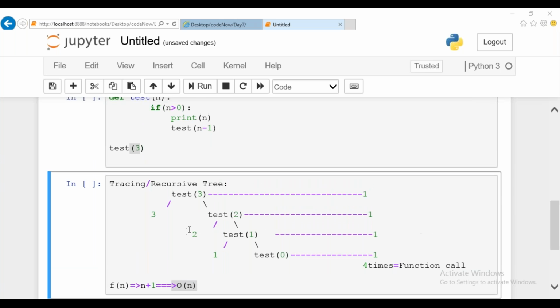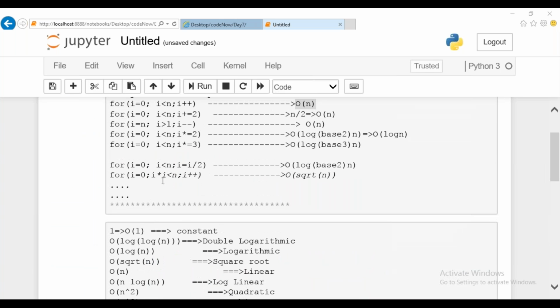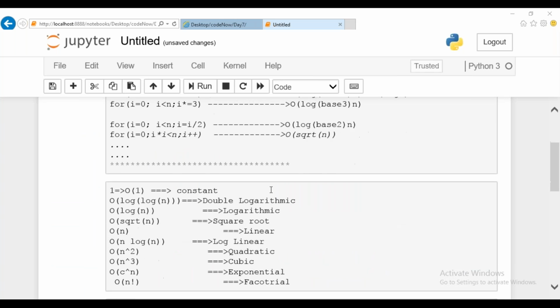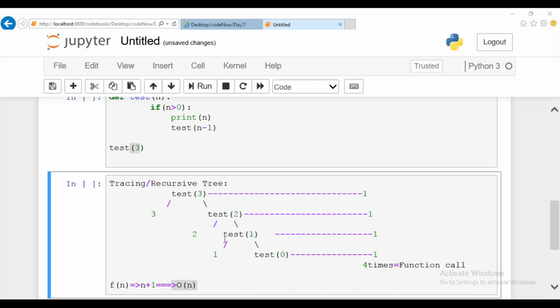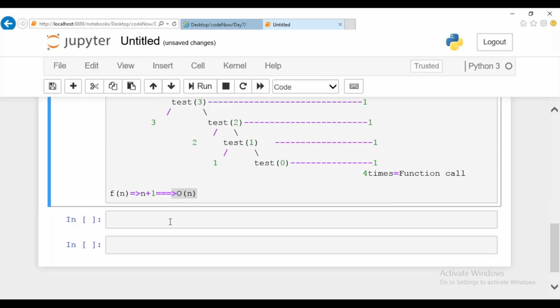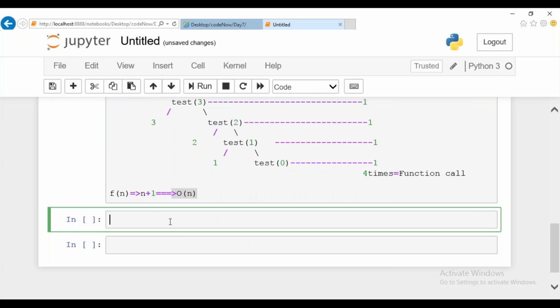So the first method, what we have seen, is that directly in the expression I can find it out. The next method is I can find it out by using a tracing tree, and the next method is we can find it out by using a recursive algorithm. For the same program we are going to write a recursive algorithm.